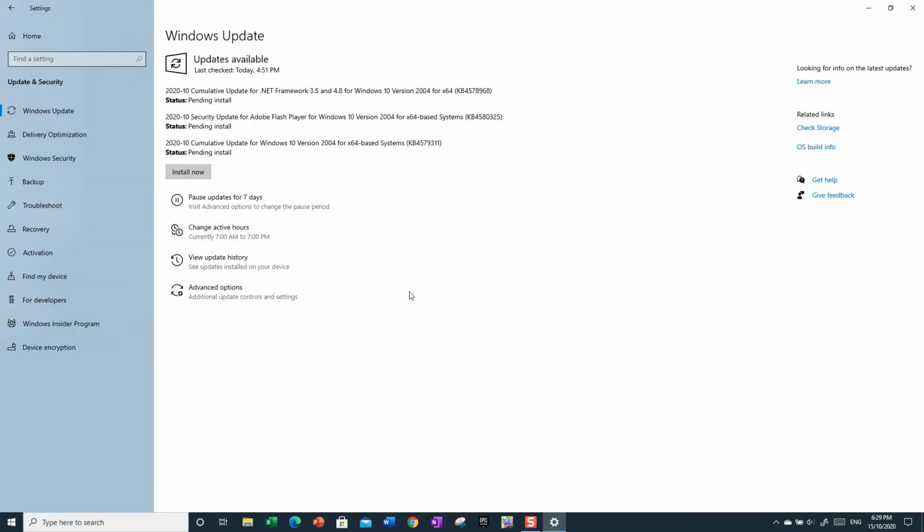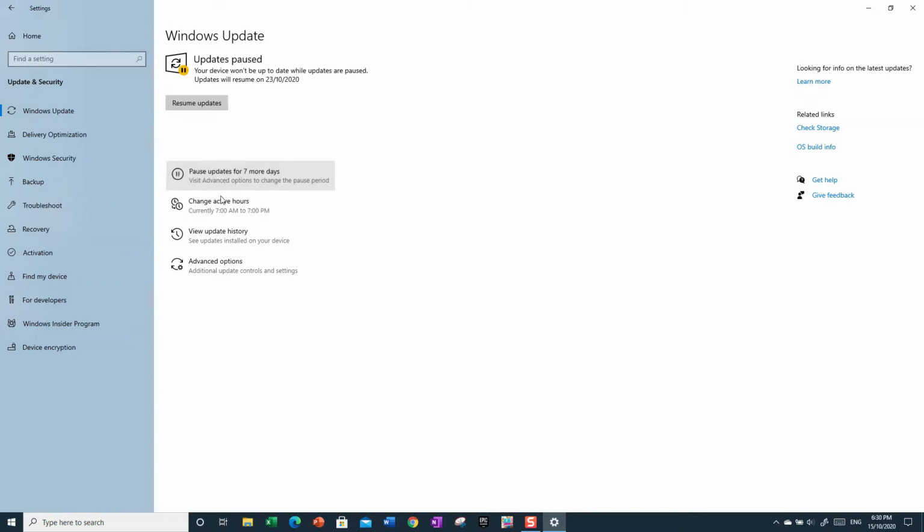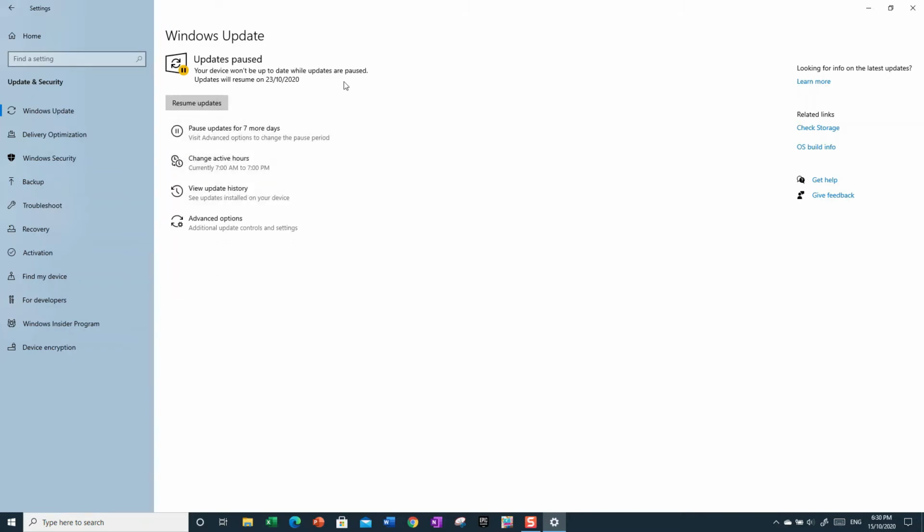Now you can see there are some settings down here in the update area. Make sure you're in Windows Update. Then you'll see these settings: pause updates for 7 days, change active hours, view update history, and advanced options, which we're all going to get into in this video. Pause updates for 7 days will obviously pause your updates, so it won't show any updates at all. If you ever need to resume your updates, you can just press this, and updates will appear again.